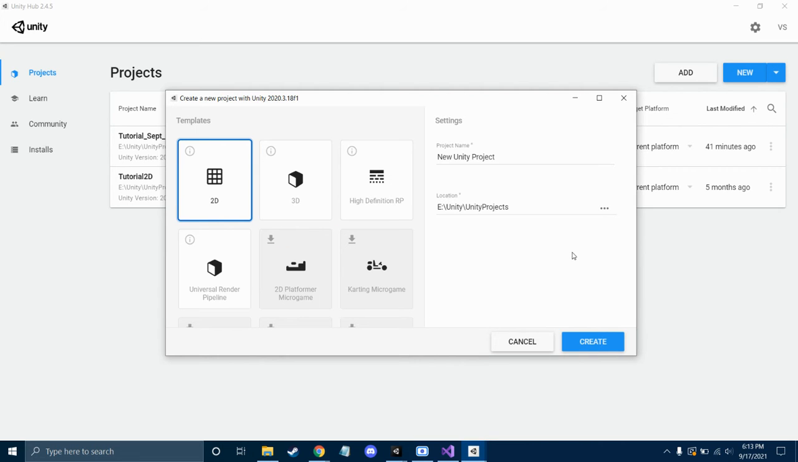I would like to use 2D Unity because that's what I personally use. A lot of the stuff I'm going to go over in this, pardon me, is still applicable to 3D. And then once you've made a new project, you type in the new name and you can choose where to save it and stuff like that. And you hit create, and it'll close out the hub and open up your new project.